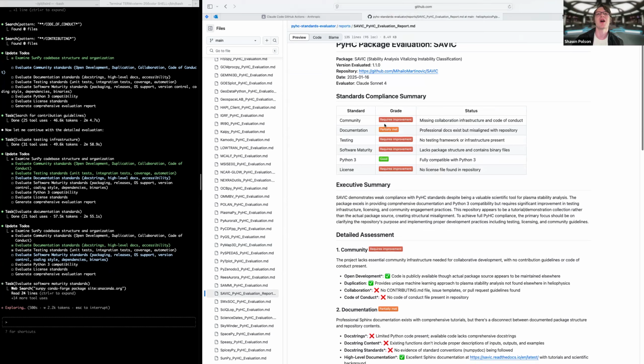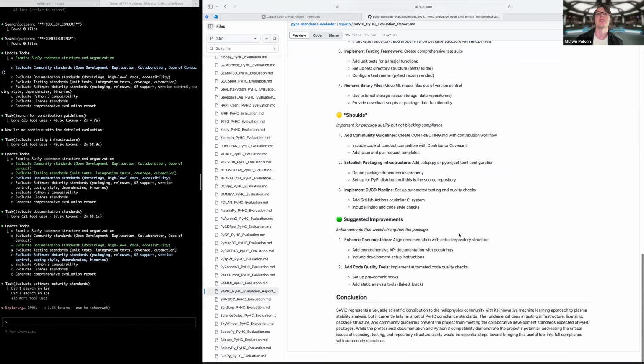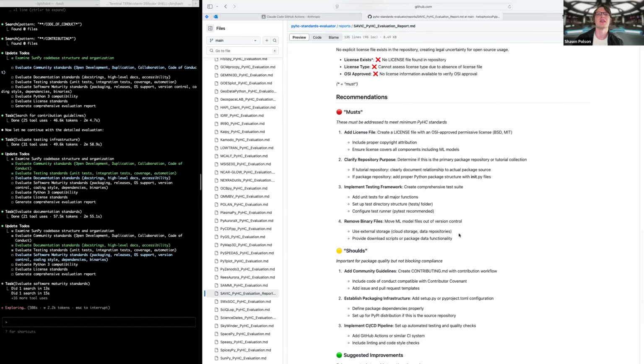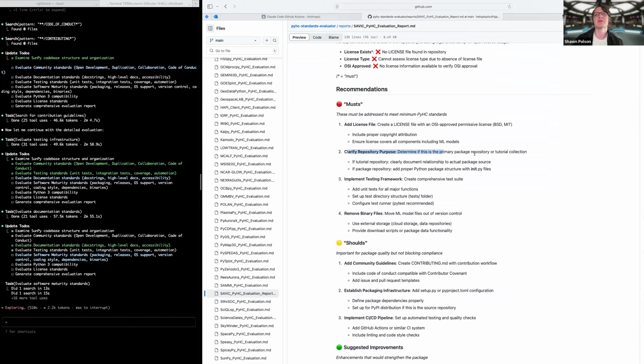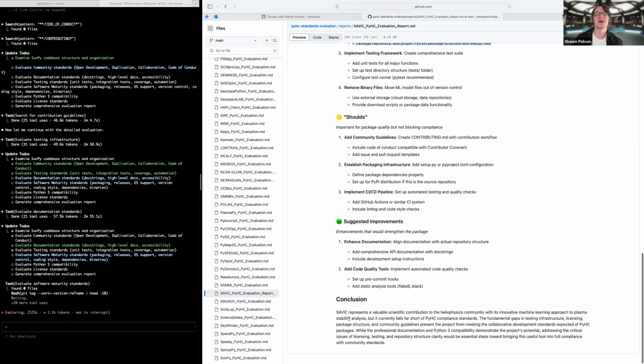So we get these required improvements all over the place for everything except that it's compatible with Python 3, and it talks about right here at the beginning, clarify the purpose of this repo, determine if this is the actual package or just a tutorial collection. And if it's just a tutorial repo, you should resubmit the actual package. If it's a package repo, well, it needs an init.py file and proper package, blah, blah, blah.